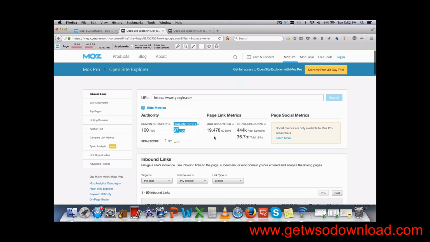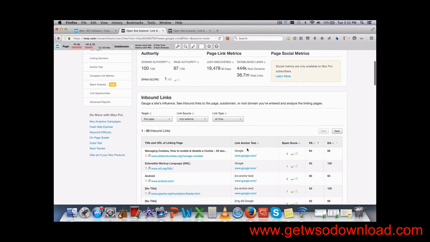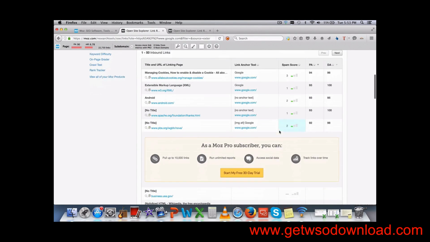So the next thing I do is I look at the established root domains, and I'll look at the amount of links. So we see here that there's a lot of links and a lot of root domains. Then you can also see the title here, the link anchor text, which we're going to be explaining more on, and then also the spam score.